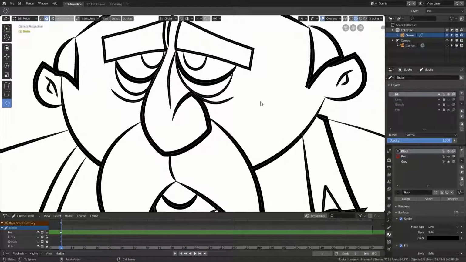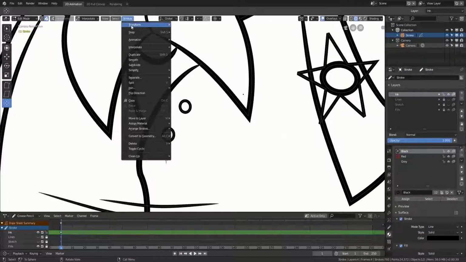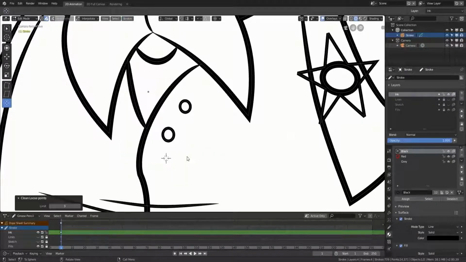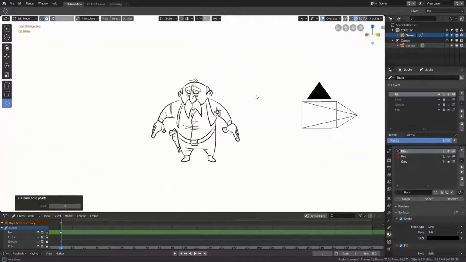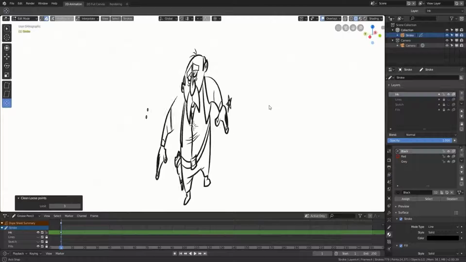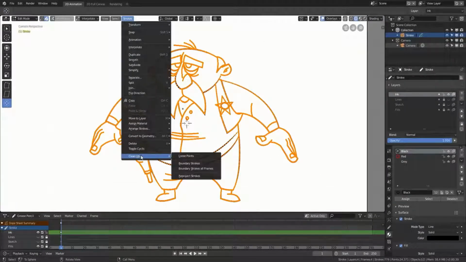There are also some cleanup operators that can help you to fix some common drawing problems, like when after a drawing session, you notice that there are some loose points on your strokes. You can fix it with Clean Up Loose Points. Or when you draw in a different location in the 3D space by accident. You can fix it using Reproject Strokes.